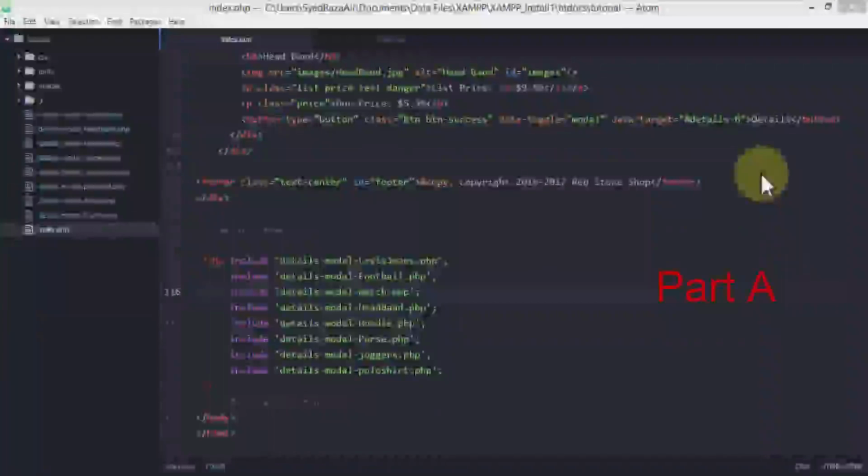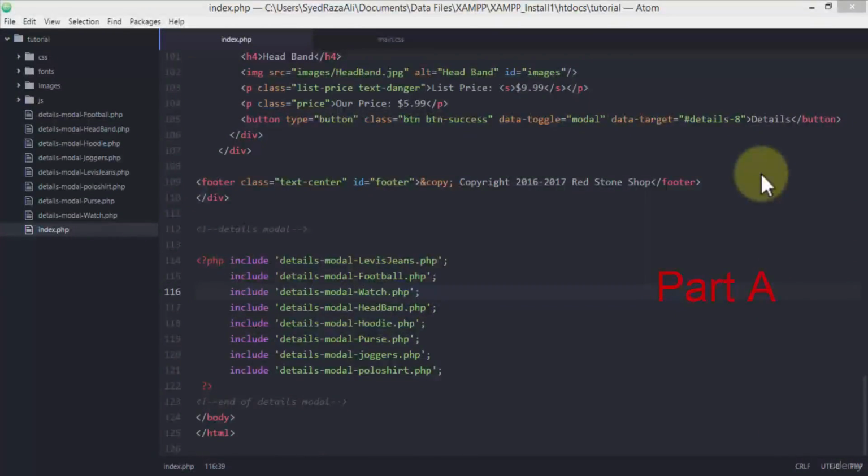In this lesson, I'm going to move forward and demonstrate how to configure and create code for each one of our products within our modal that we're creating. So in the previous lesson, we created the details modal and we created various PHP files. So I'm going to create code for one of the PHP files, and of course, once the structure is created, we can copy it for the rest of the products as well, change the names and so on. So let's begin with our Levi's jeans.